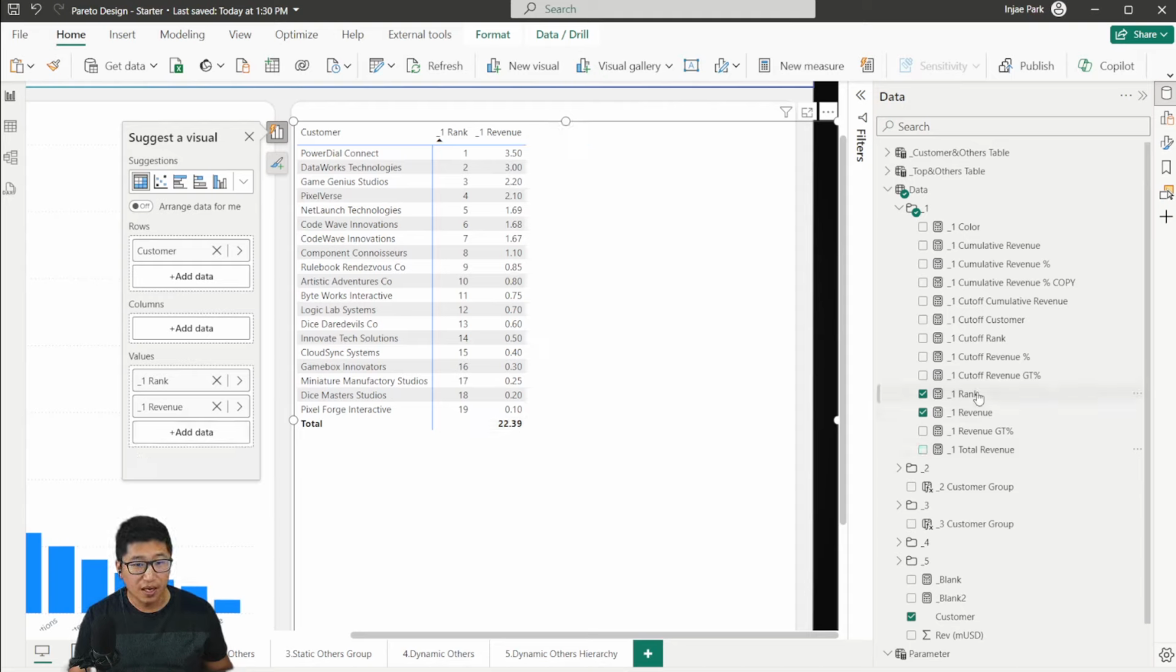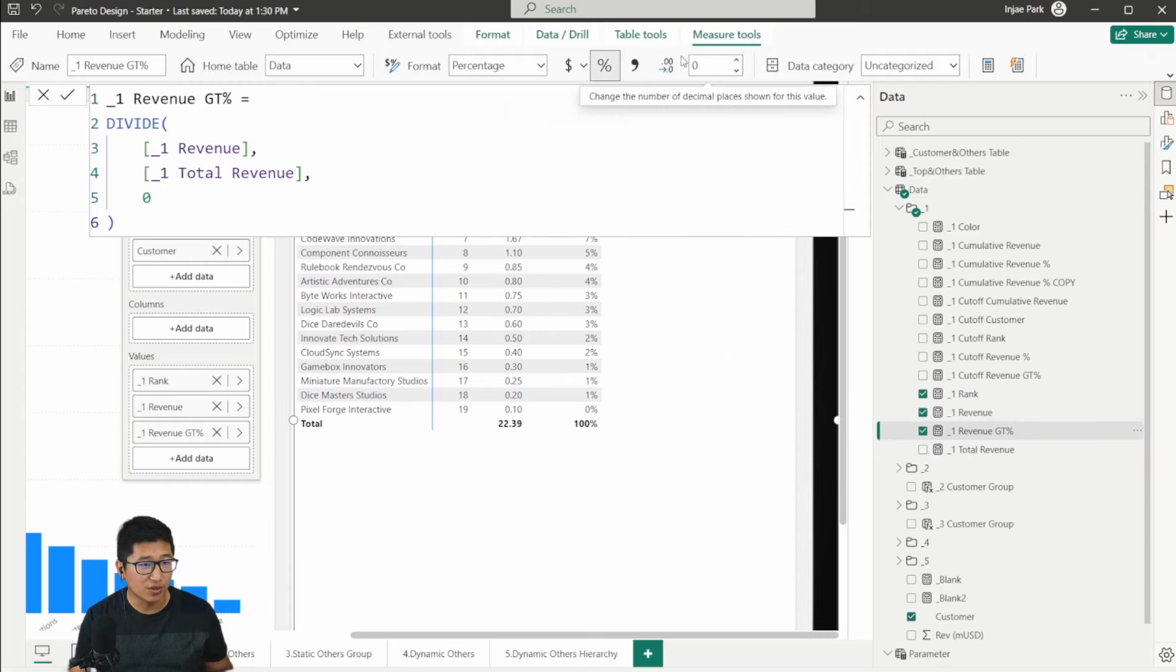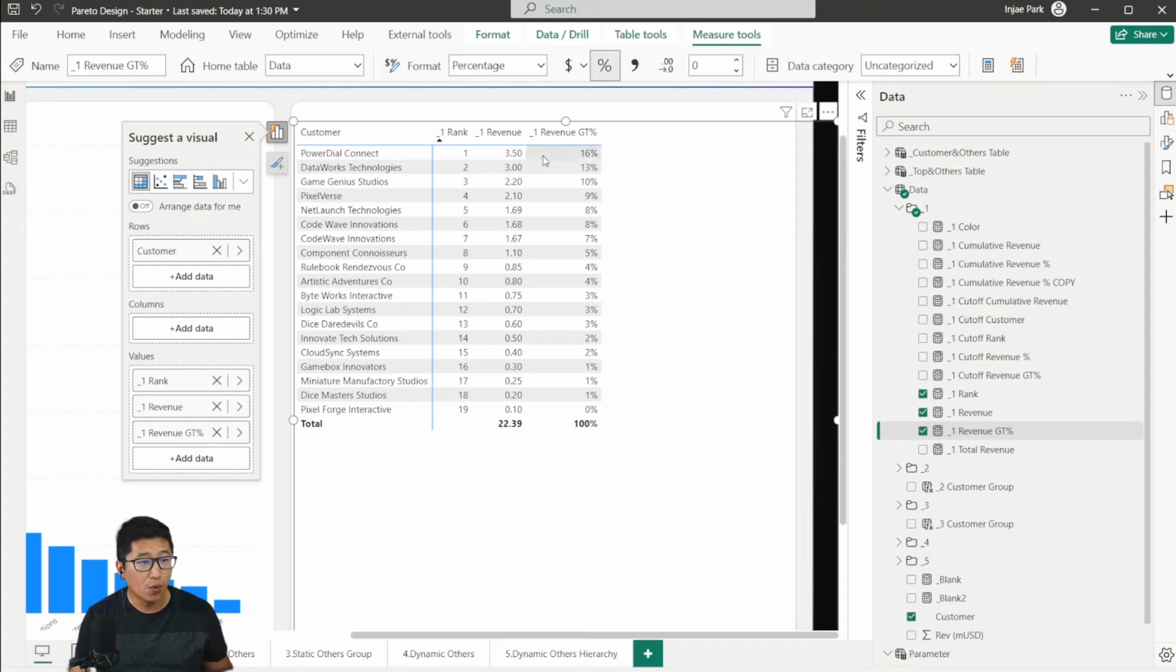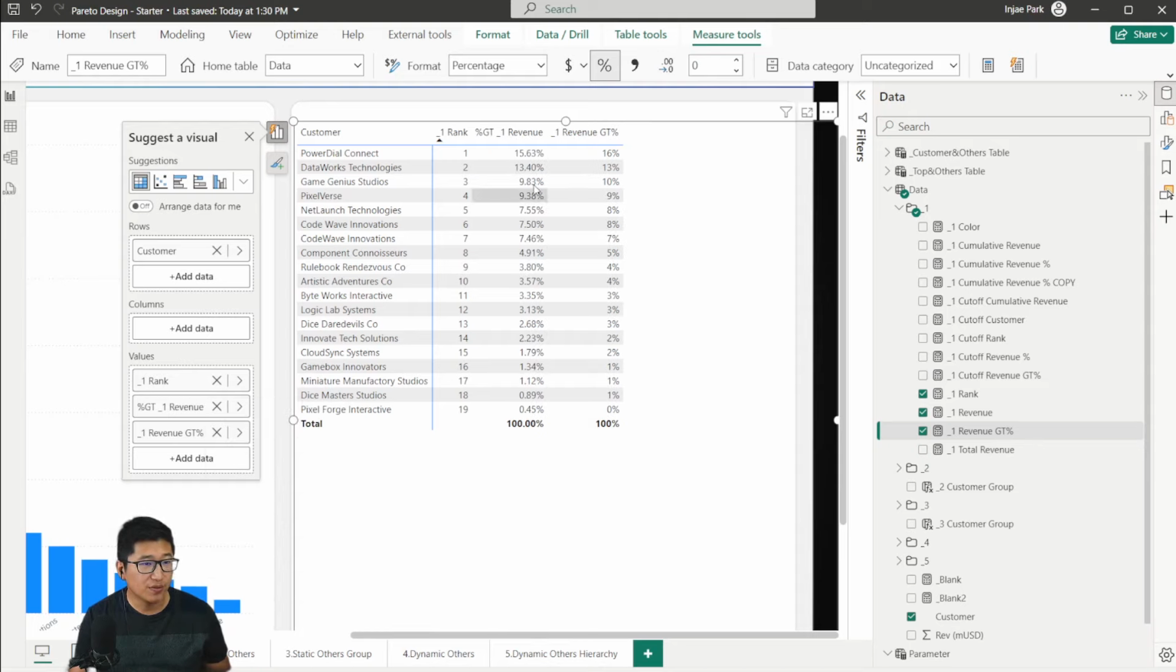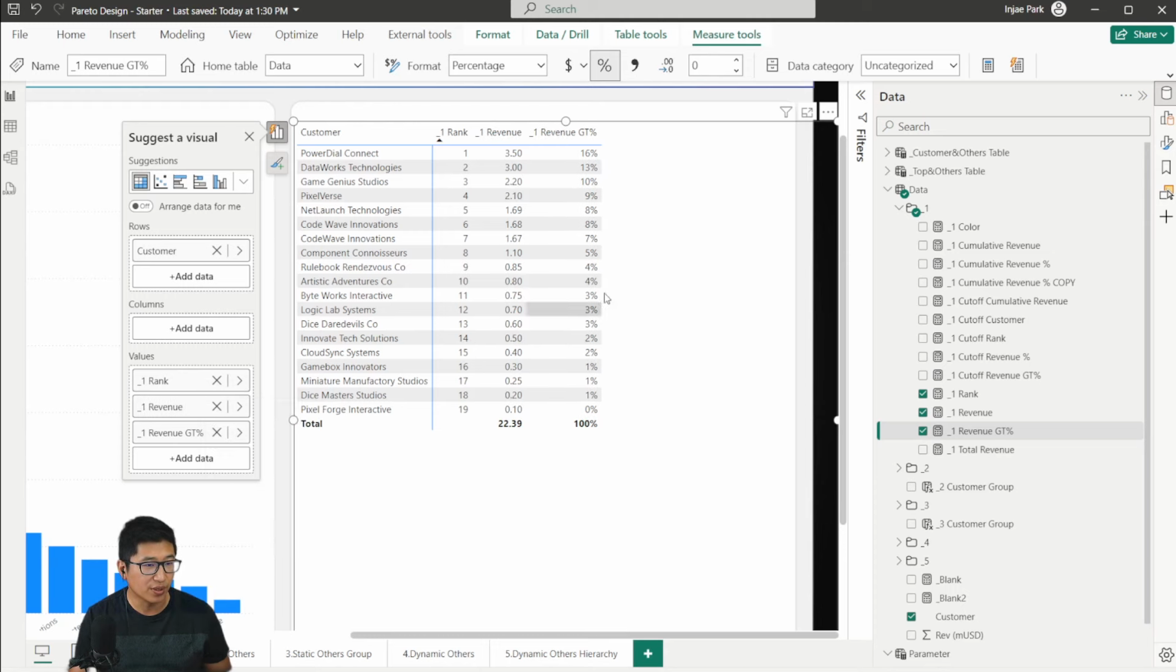Let's take that out. And if I want the revenue grand total percentage, this is something that's been formatted into a percentage, has 0 decimal places, and it's basically just going to show the percentage of 3.5 to 22.39. Now, another way you can do this is you can right click on the revenue and show value as percent of grand total or percent of column total if you'd like. If I show percent of grand total, it actually does show the same thing. But since we're actually going to use revenue, I'm just going to move this back, show as no calculation.